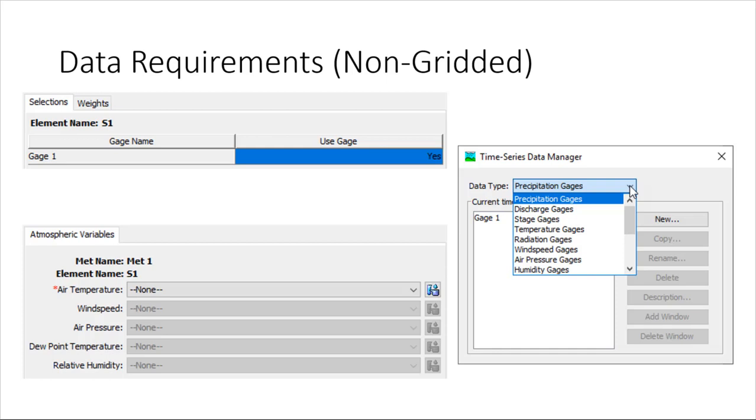For non-gridded methods, subbasin elements will require a varying amount of gauge information depending on the selected methods. You will need to provide time series data for each of the required variables, which are shown with a red asterisk. For the example on the left side, the Hammond evapotranspiration method and temperature index snowmelt method are selected, both of which require air temperature data. Precipitation methods could take a varying number of precipitation time series, so they are managed slightly differently depending on the precipitation method. Creating the required data and details on the meteorological methods are covered in other tutorials.